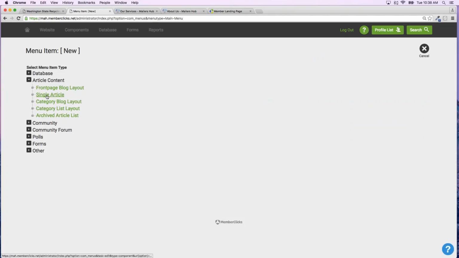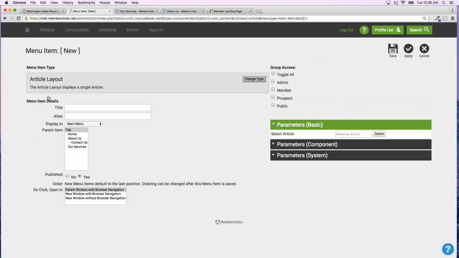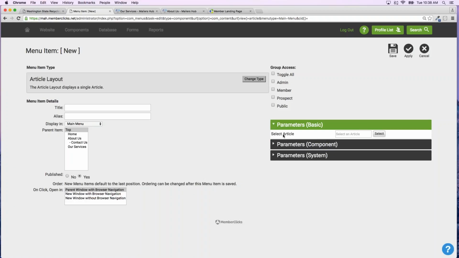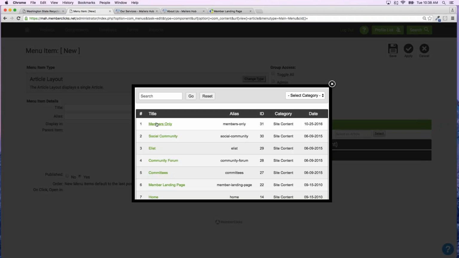Article content. And you want a single article, and then you're going to go find, which I assume it's going to tell you. So you have to remember the name of your article. Well, but I always name my article the same thing. I'm going to name it on the menu item. So what we're going to do at this point is select the article we want to link up. If you don't remember the name, it's okay. You just go over there on the right-hand side where it says parameters, basic, select article. Okay. And then I chose select, and now I'm going to select the article that I want.